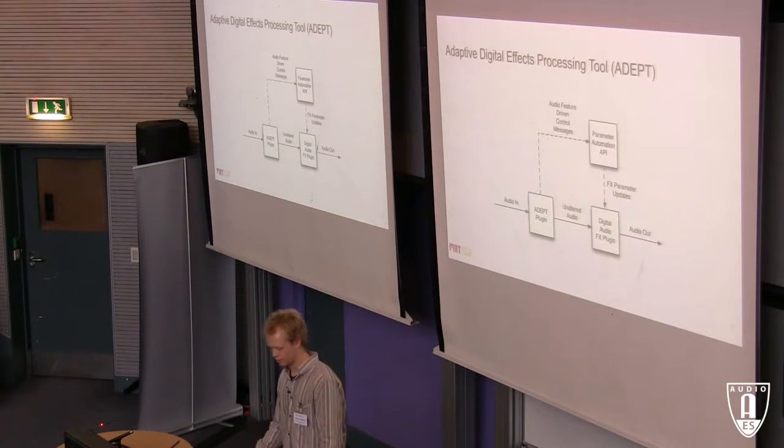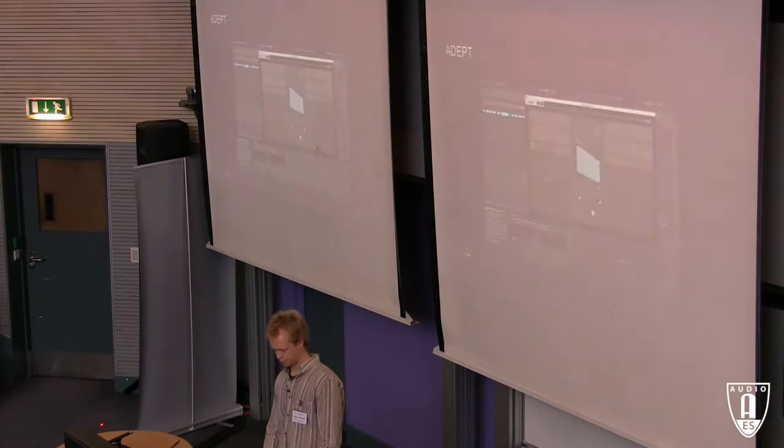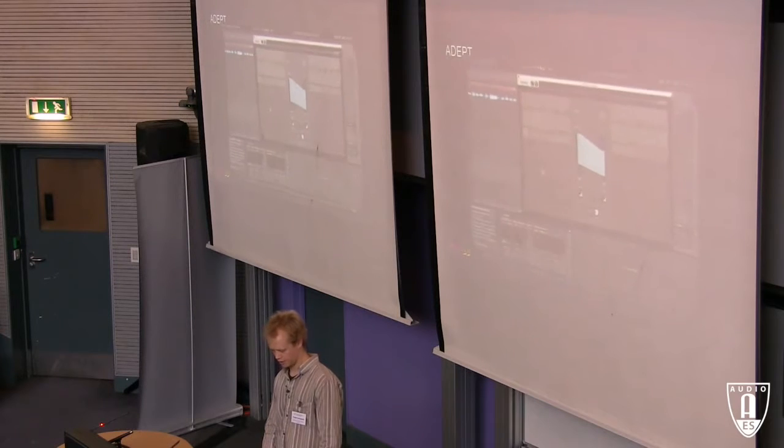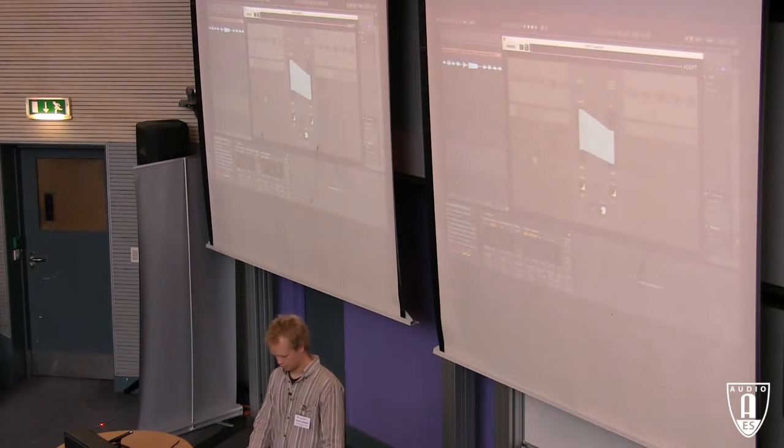I call it the Adaptive Digital Effects Processing Tool, or ADEPT. So let's hear how this sounds. You'll see the decay time knob changing according to the pitch.